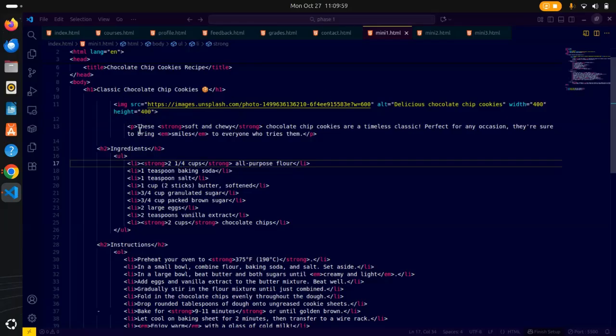Next we have this p tag. This tag is used to write a paragraph of text. Here it describes the cookies as soft and chewy. Inside it, we also see a strong tag to make the text bold or to show importance. And we also have this em, which makes the text italic, often used to highlight or stress a word.